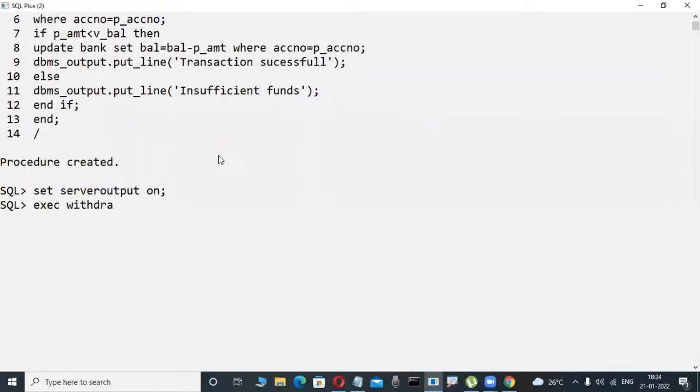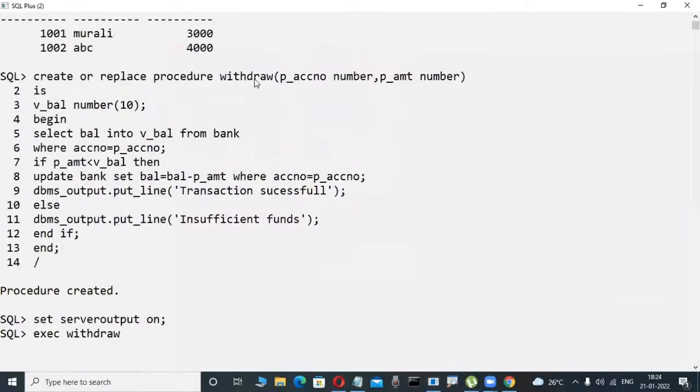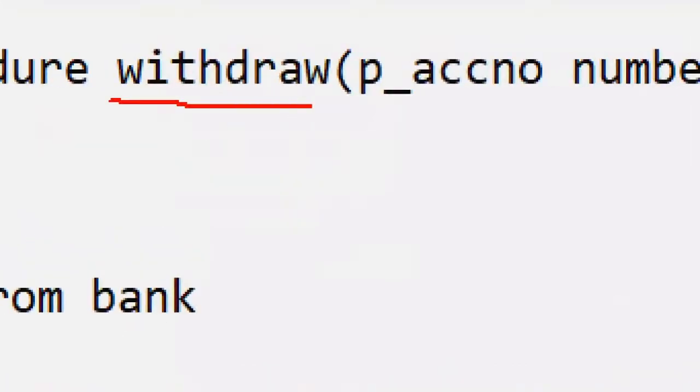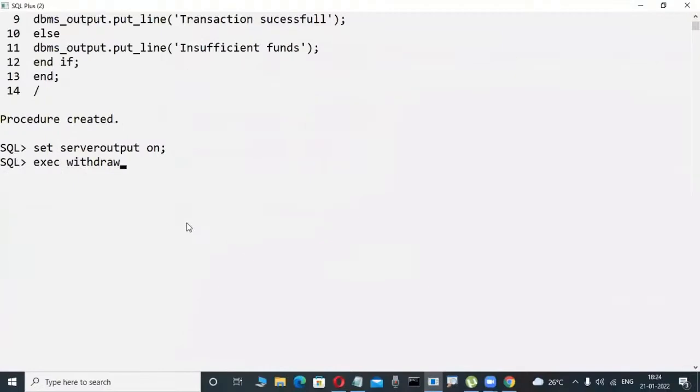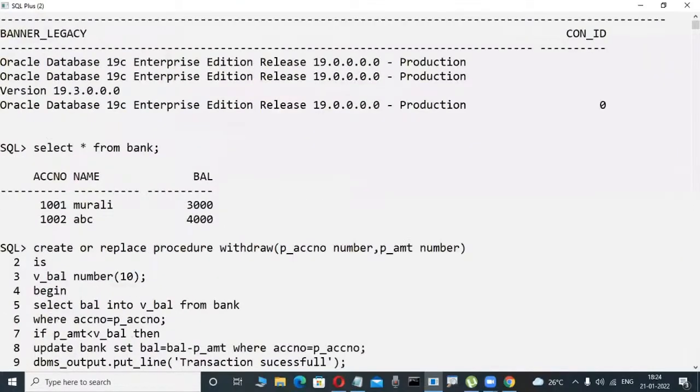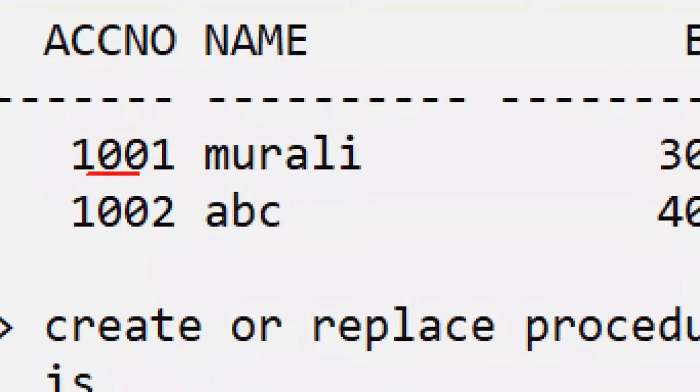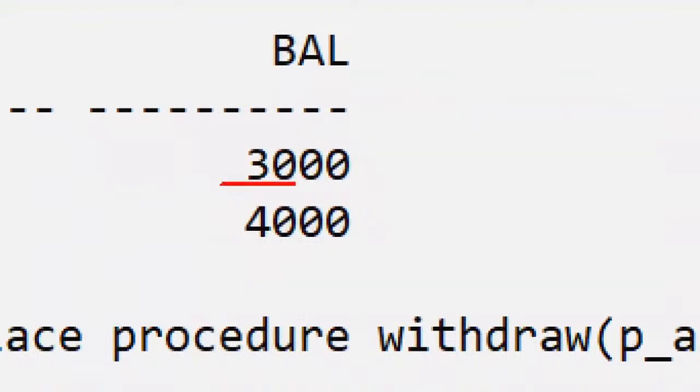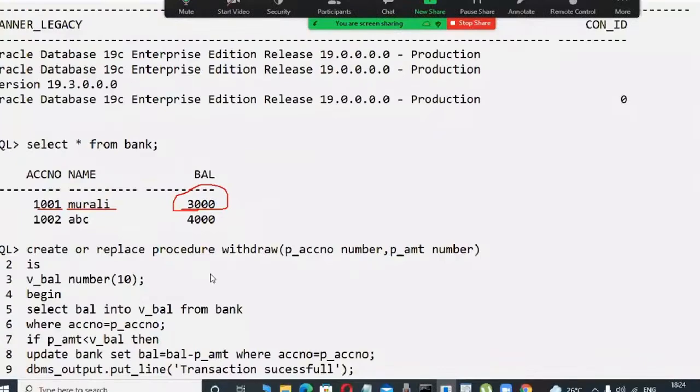You don't have an idea about all these things yet. Just observe it here. Withdraw is the name of my program that I'm giving. Here I'm passing my account number 1001, comma, and I try to withdraw 9,000 rupees, for example. Observe my account number in this table. 1001 is my account number, Murali is my name. My balance is 3,000. In my table, 3,000 is the current balance.